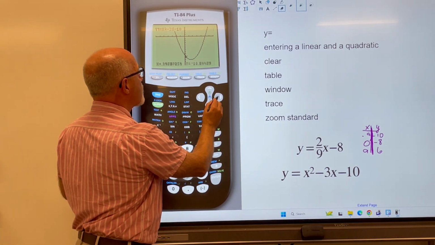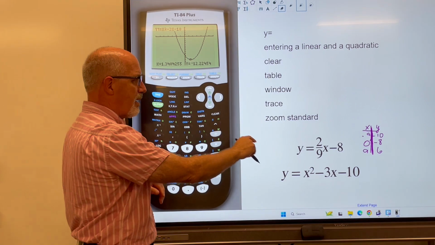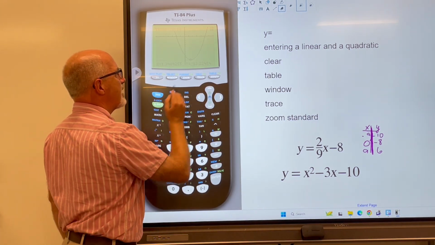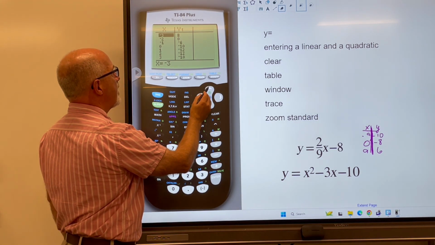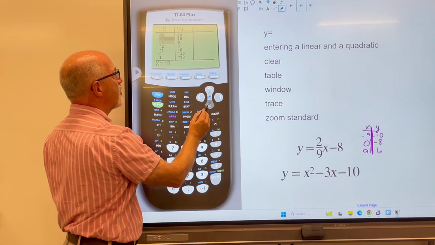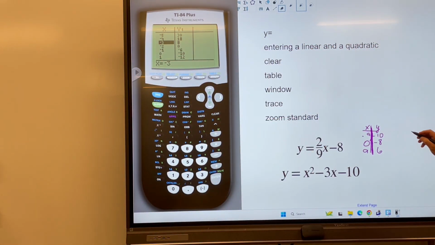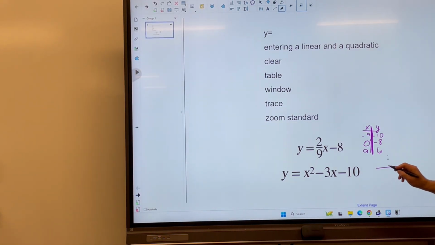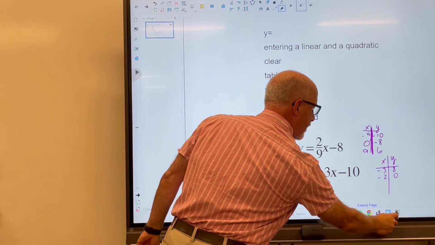If I hit trace, I can trace along it and see my different values, okay? Let's get a few values from my table. So let's go back to the second table here, and it gives me some x and y values. Notice it gets really high at -5 up to 30. So I'm going to go with some values I can see. So let's go -3, 8, -2, 0. Okay, let's see a couple more here.